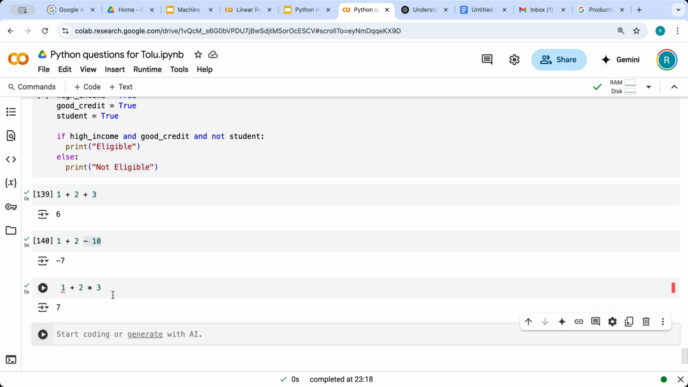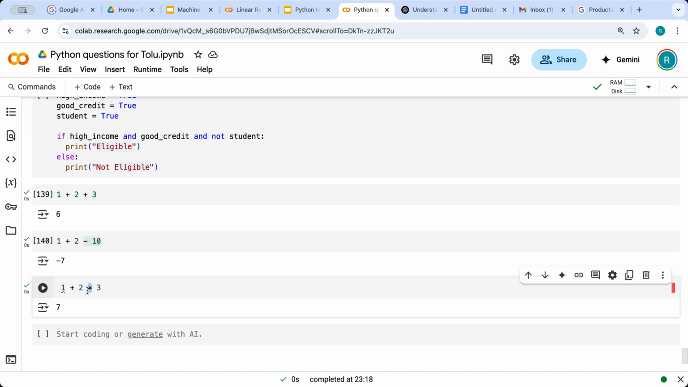So how it went is that it uses the mathematical operator. It did the multiplication first. Yes, exactly. There is a precedence order. The multiplication will go first.